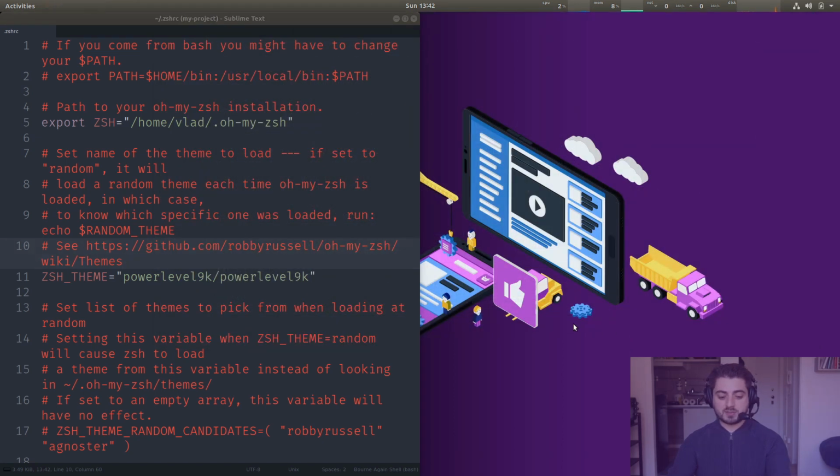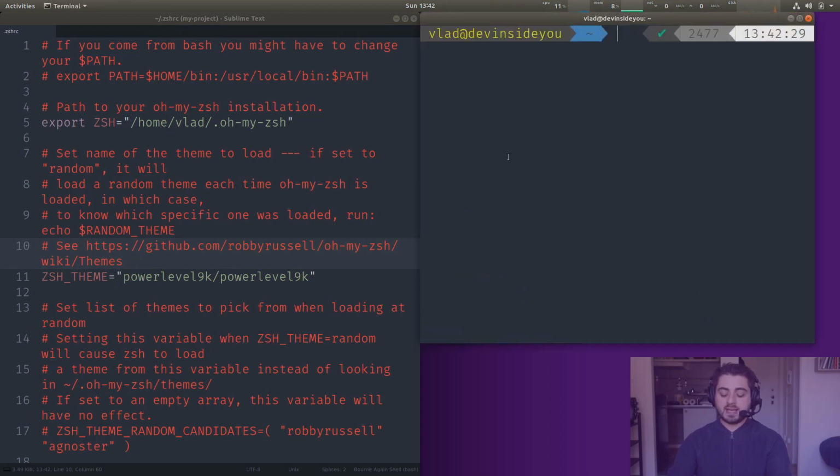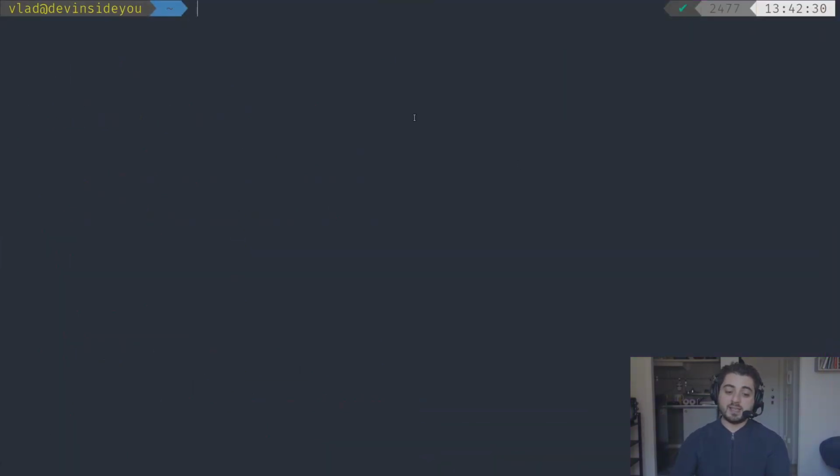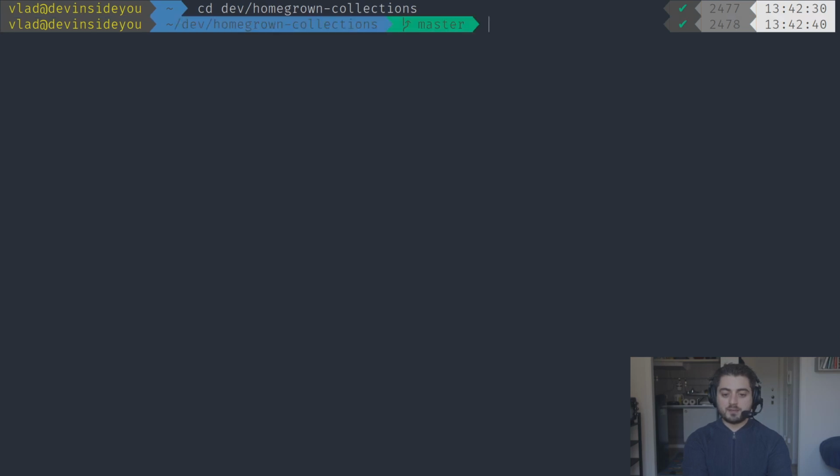Okay, so let me restart the terminal. Let me do that. And as you can see, this is the Power Level 9K. It has stuff on the left, it has stuff on the right. It looks a bit similar to Agnoster, right? So if you're going to go to dev, collections library, right? Very, very similar, right? So it's basically an improvement, right?